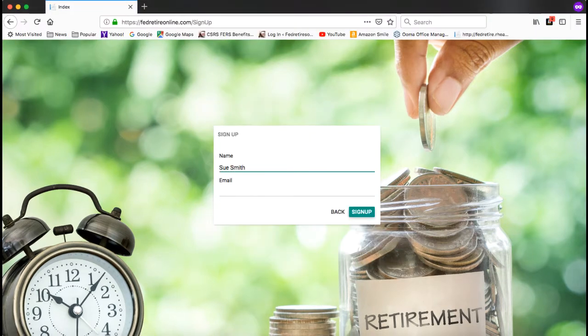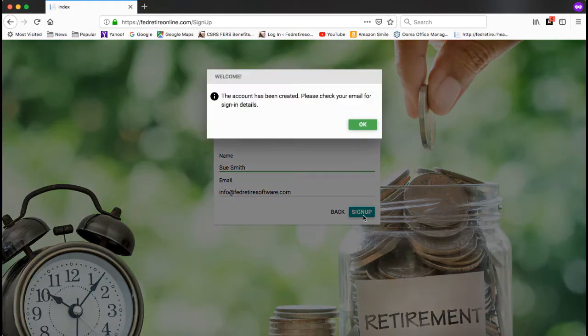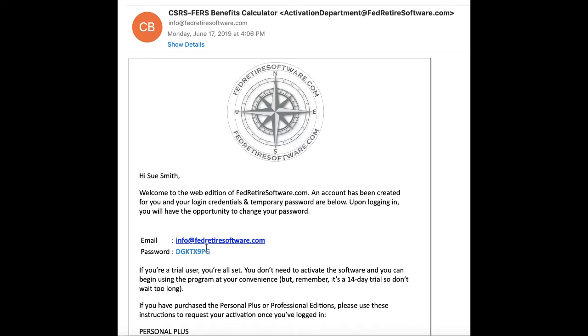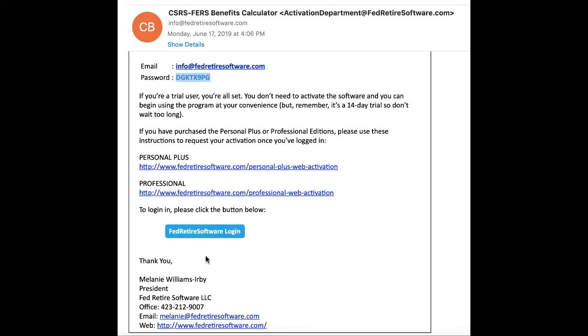You'll enter your name and email address and click Sign Up. You'll receive a notification that an account has been created, and you'll need to check your email for further sign-in details. That email will have a temporary password and a direct link to log back into the program.